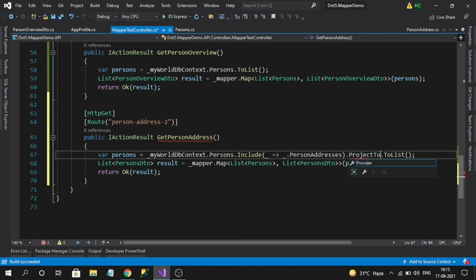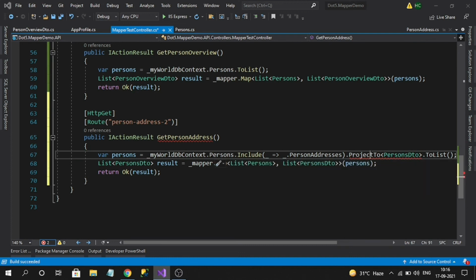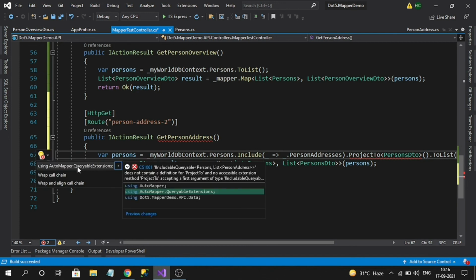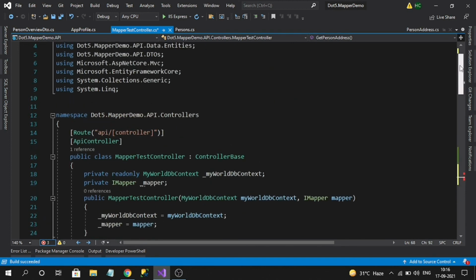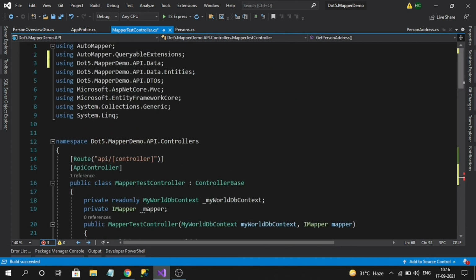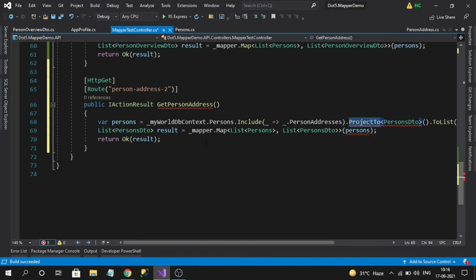So here I can write like project 2. So here we have to specify destination object. I can specify like person DTO, right? Results, and let's import the namespace. Okay, here I need to open braces. See, automapper.queryable extension. That namespace imported just now. Automapper.queryable extension. From that extension, we have project 2. So we no need to have this line of code as well.